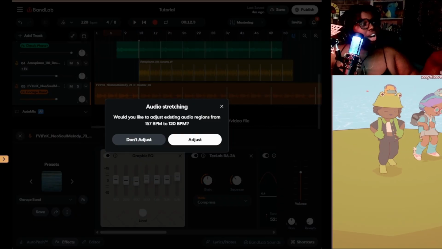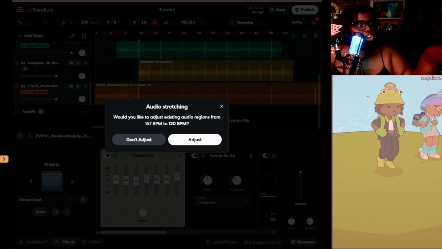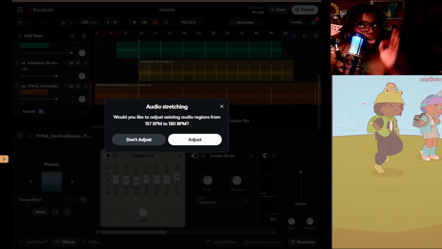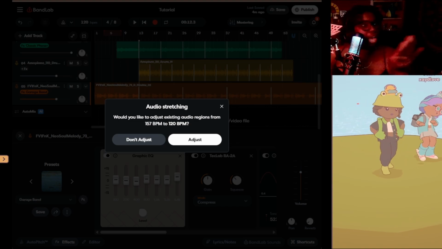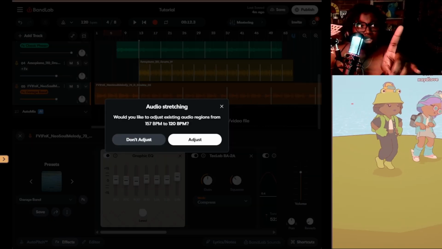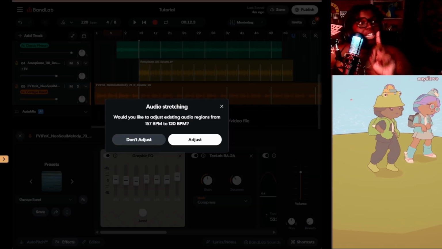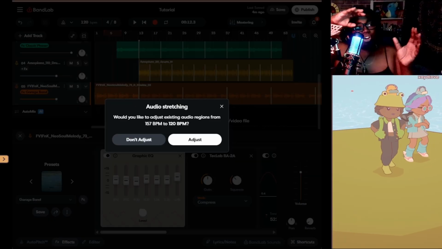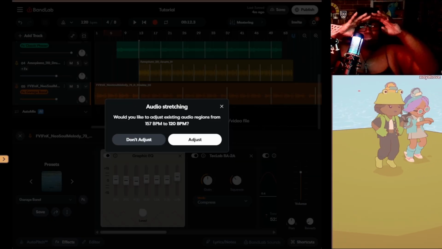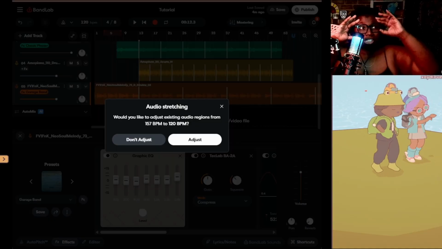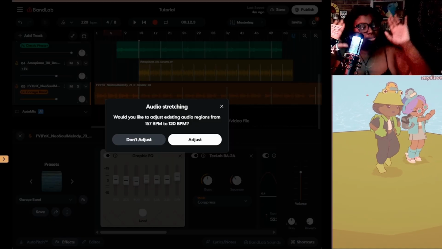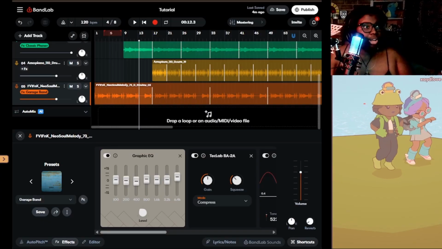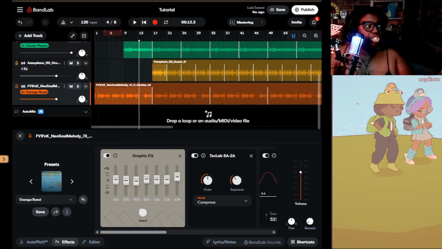Now, you see how it says audio stretching? Would you like to adjust existing audio regions from 157 to 120? Yes, you do. Don't be me. You don't want to do the math. You think you like math? You don't like music math, because sometimes when you don't adjust, it'll adjust that one thing, and then all the slicing and dicing you did means nothing, and it messes up your cuts, it messes up the loops. Just let it adjust it. It might take a little while depending on how many things you have, but it's usually quick.